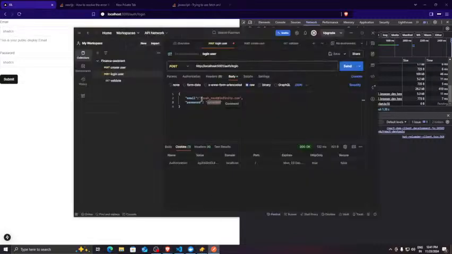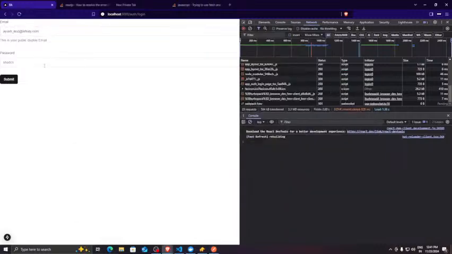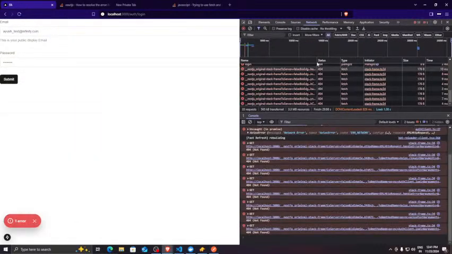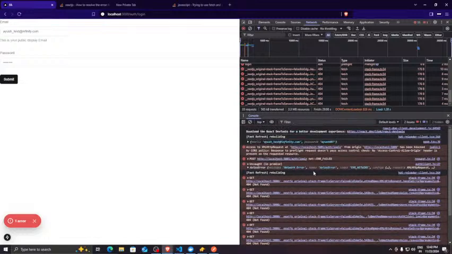Let's go to Postman. Let's copy this one. Let's put it in here. Let's go to Postman again. Let's do this. Let's put it in here. Yeah, it still has that CORS issue. Has been blocked. CORS policy response to pre-flight request doesn't pass access control check. No Access-Control-Allow-Origin header is present on the requested resource.